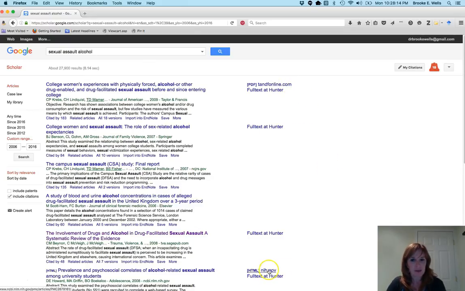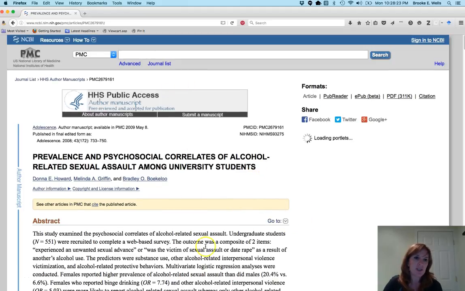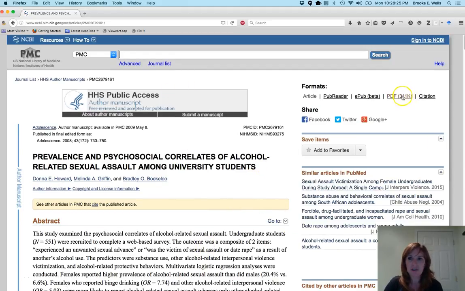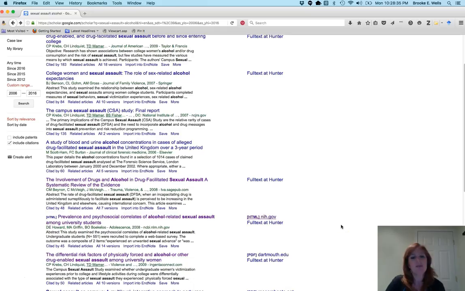If you go over here, for example, for one of these articles, NIH.gov, and you click on the PDF there, you can see this is the HTML version, the web version. You can click over here on PDF and download the PDF over here. So often many of these articles are available for free online.